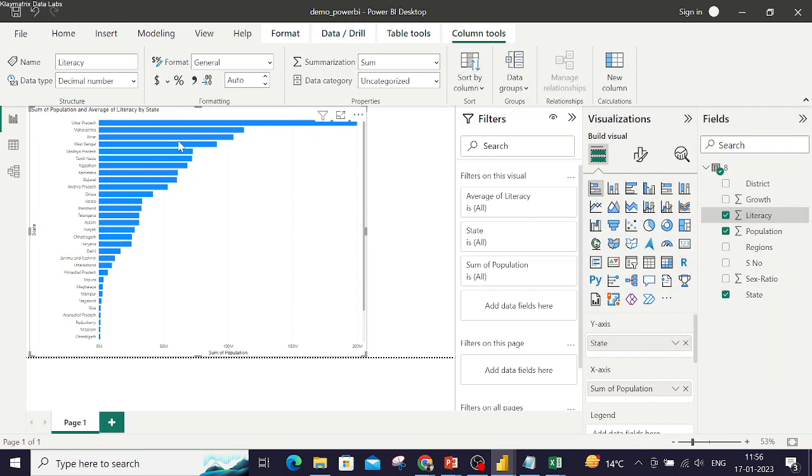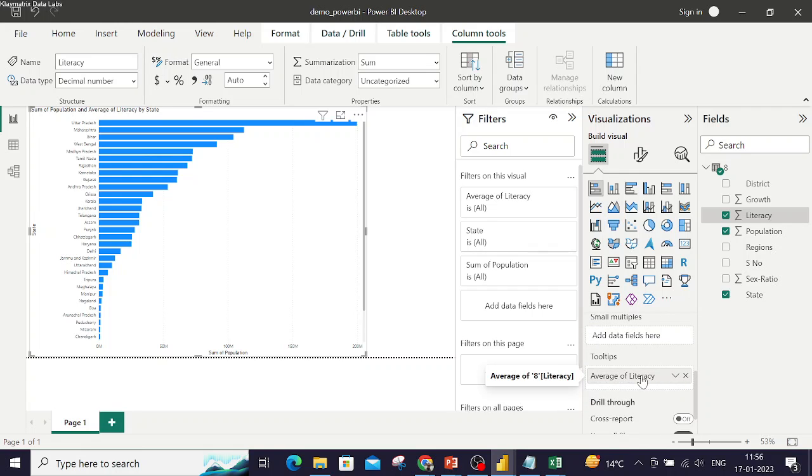And now if I hover over this, you see now it is average literacy 74.86. So it is taking the average of all the underlying districts in this state of West Bengal and giving you an average literacy. So you can bring the fields to the tooltip. So everybody please do this. It should be a good thing to do.